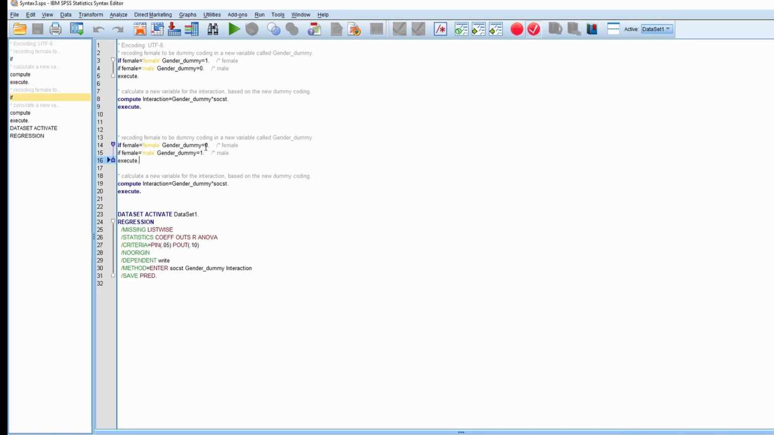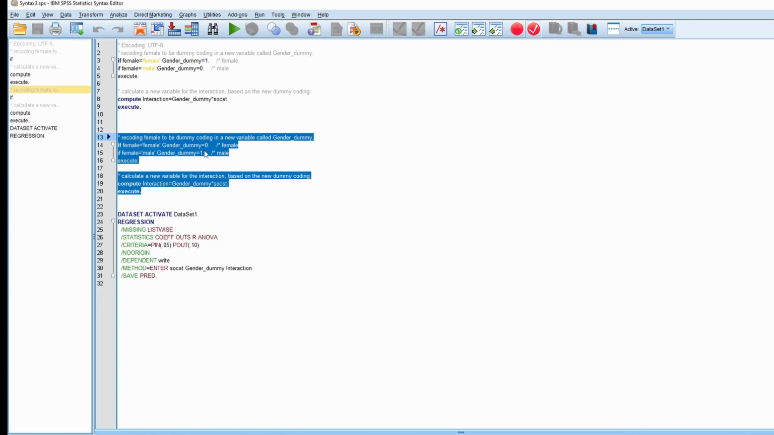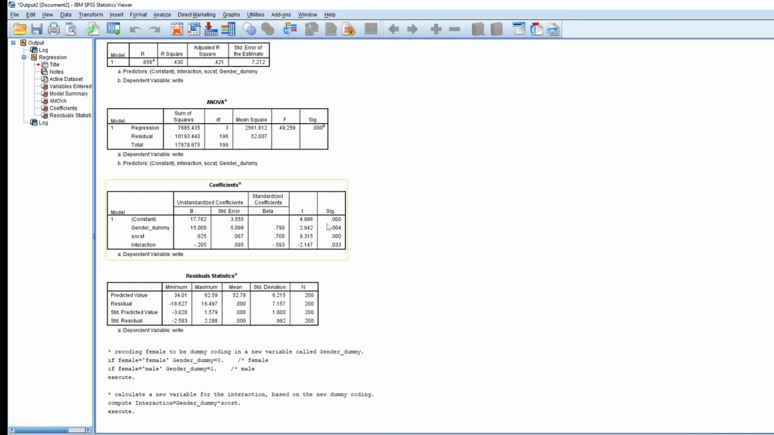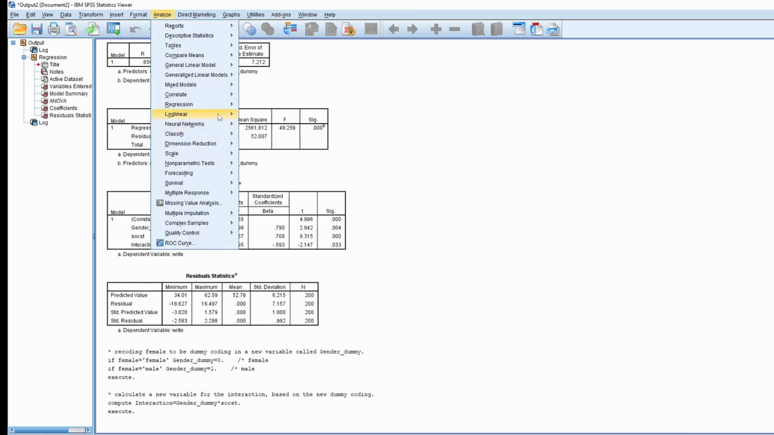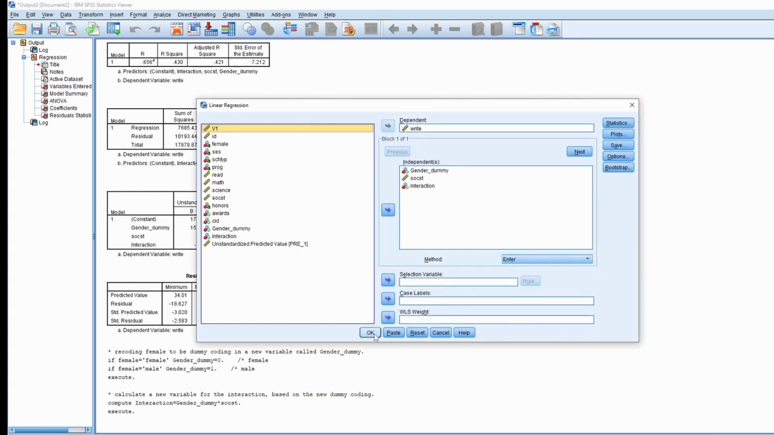I copy and paste here, but just change it, so you can see that female equals 1 is now 0, and male equals 0 is now 1. So you just rerun this. Remember, after you change the dummy coding for the gender dummy, you also need to rerun the interaction. Okay, so we run that. It runs, and then we go back to the linear regression interface and run it again. SPSS remembers all the settings we did earlier, so just click OK.